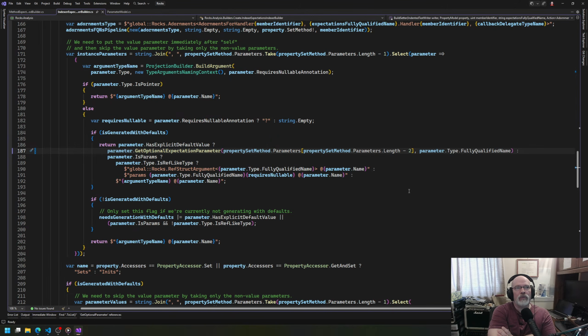Because properties and indexers are syntactic sugar around methods. But here you can say if I'm on an indexer setter, I need to get the second to last parameter because of this whole weird thing I put up here. We need to put the value parameter immediately after self and then skip the value parameter, blah, blah, blah, because you can't have optionals in an indexer, but then the last one is the value. That's what you're passing into the indexer setter. And so in that case, we would want to make sure we're getting the second to last, not the last.